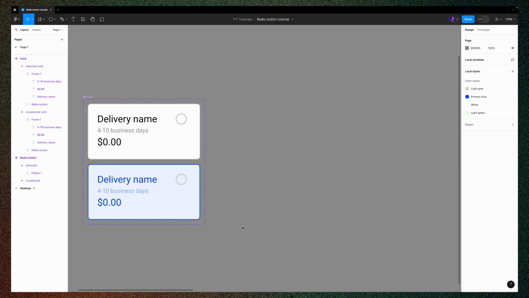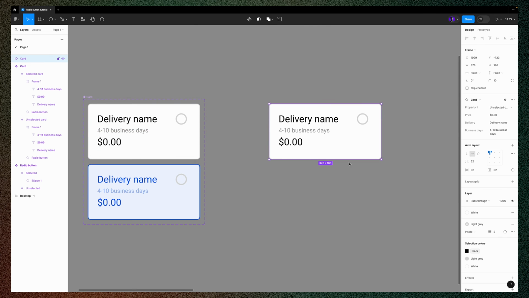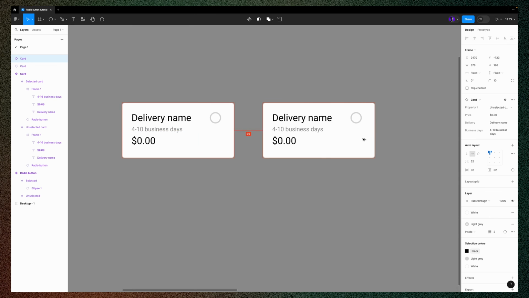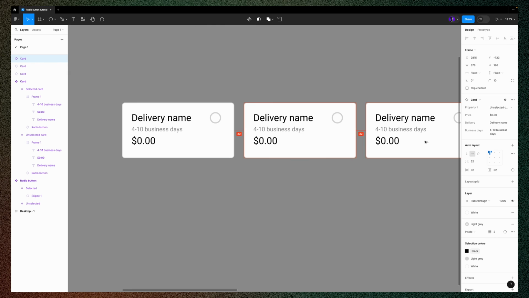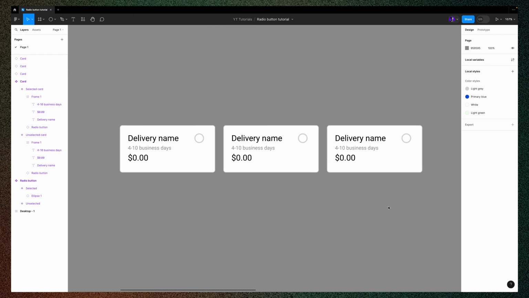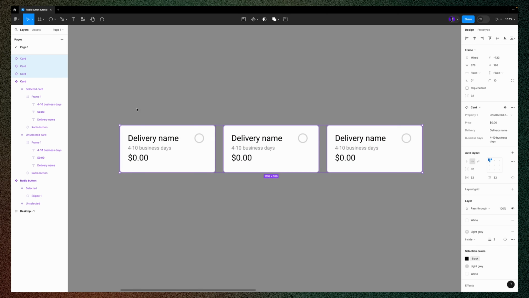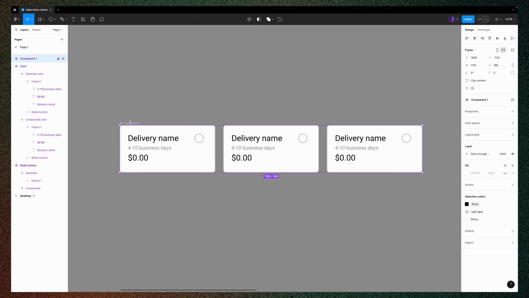That's it. Next up, we need to create the instances of these cards. So let's duplicate this one and put it just like that, which will be already the visualization that we will have in our main frame if we apply this to a website, for example. And we can select everything and create a component that we can call card group.